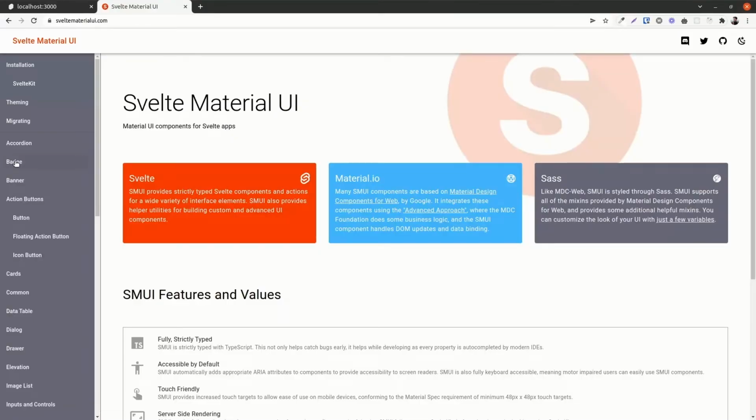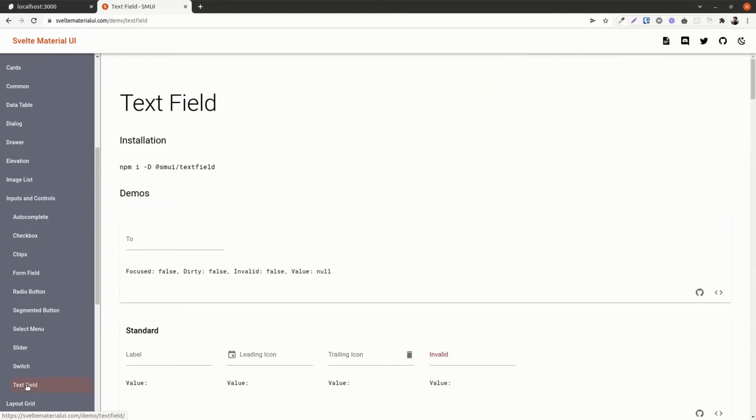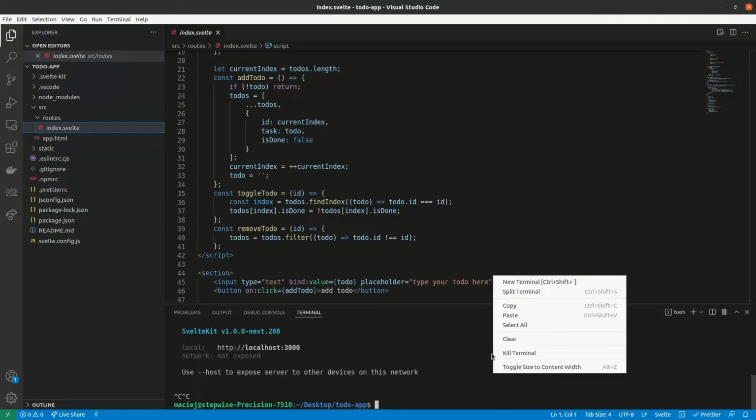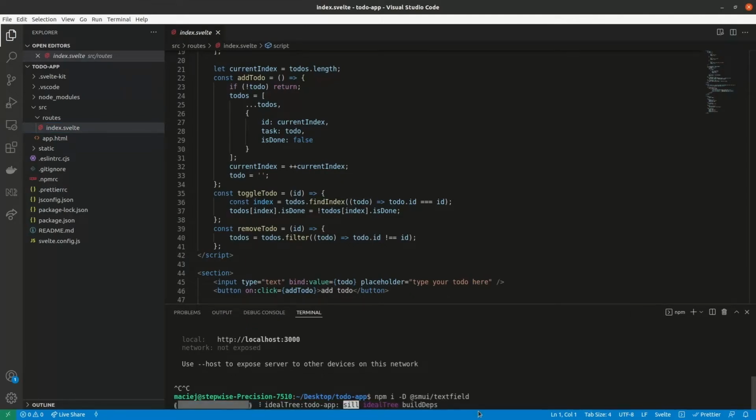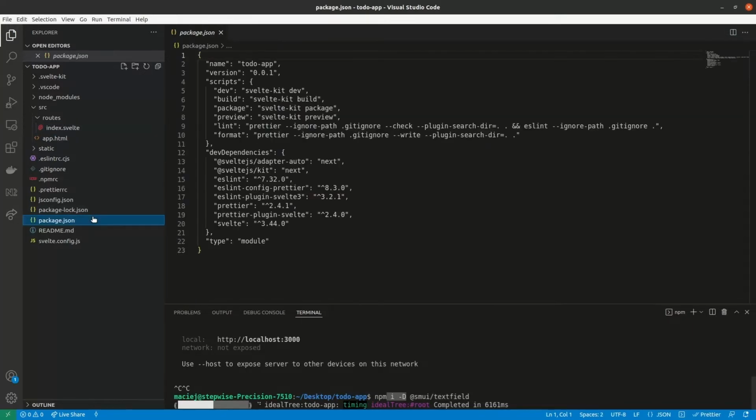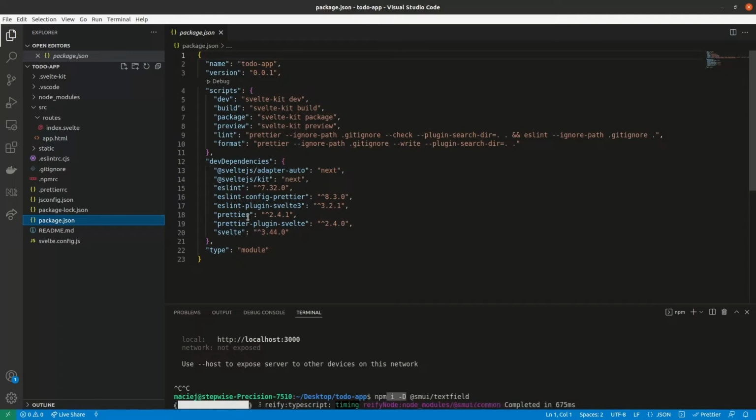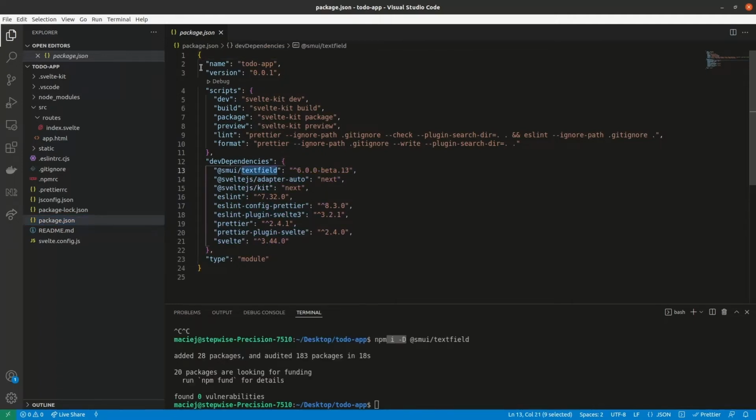I'm using Material UI. I like it for most of my projects, whether they're with React or just plain JavaScript. There is a nice implementation for Svelte as well. Here I'm using this text field. It's a normal input text. You can check how it looks in their documentation. It's basically Material UI input. I will install it with npm install. I'm specifying that it's dev dependency, and then name of the library / component name. You can see that it has been added in the package.json file under dev dependencies.